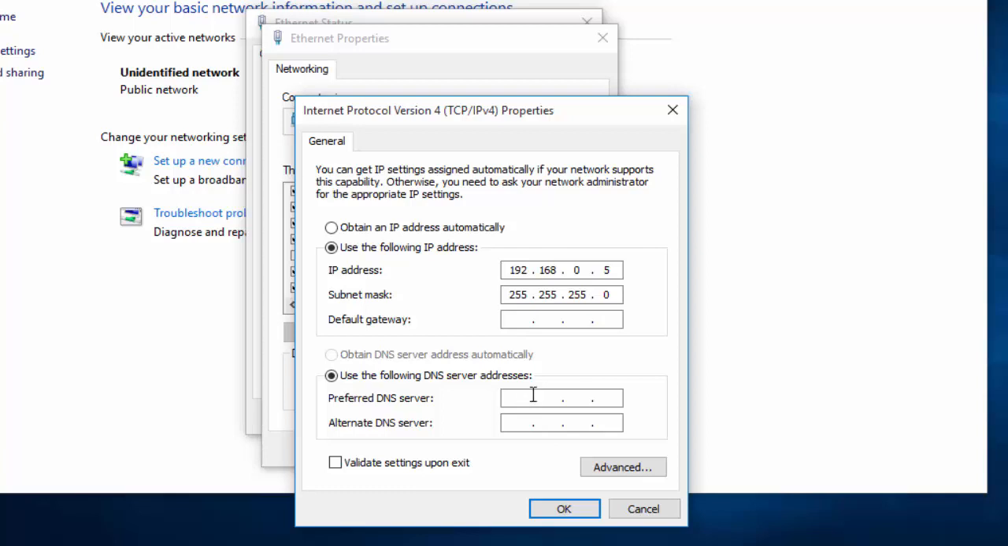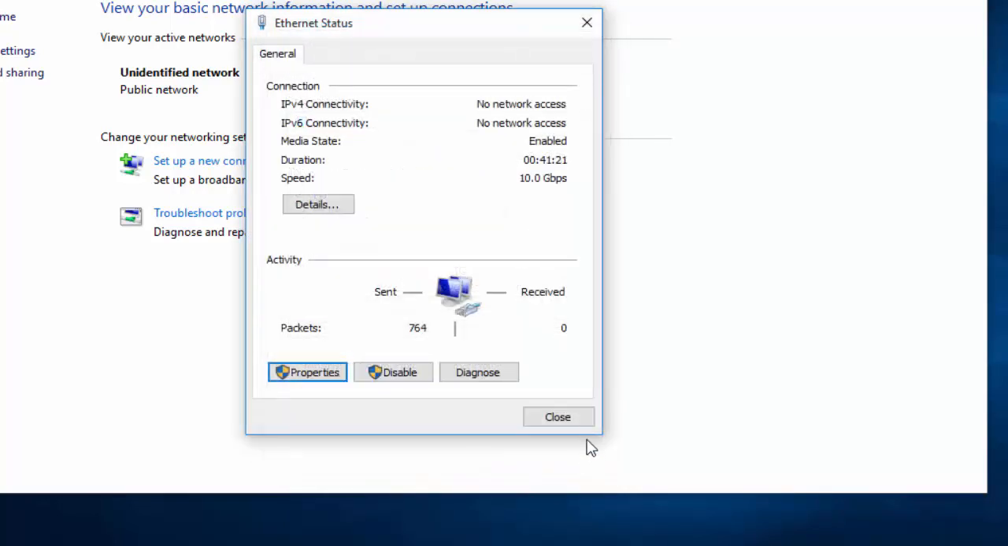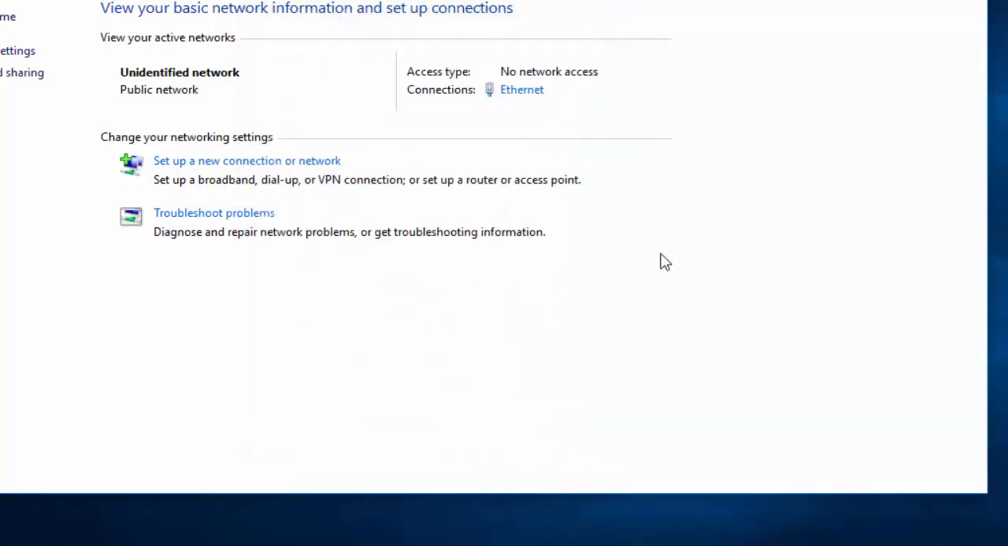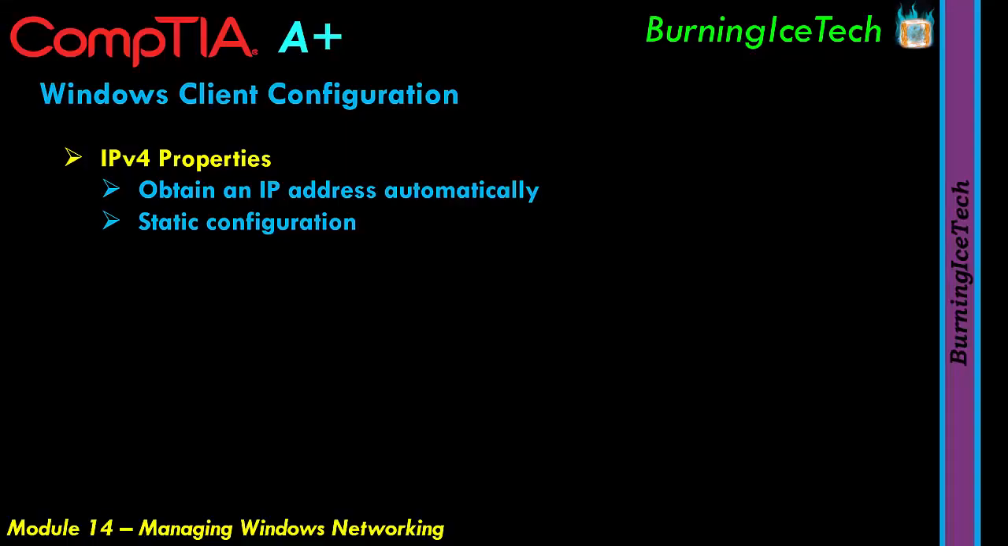Right, folks, I'm going to close this for a moment. Maybe we'll use this virtual machine again later in the course. Maybe, maybe not. Depends on the course. So let's go back to my list of topics. All right, so here we are again. I would say we have covered the Windows client configuration topic. Let's move on.